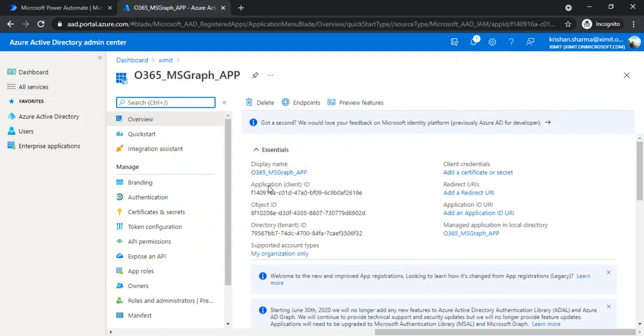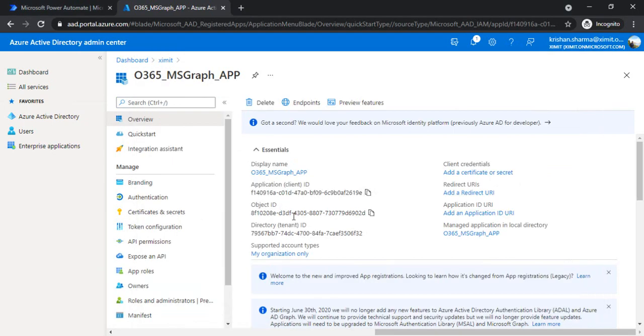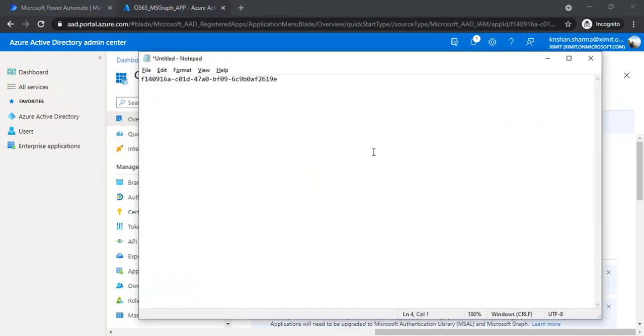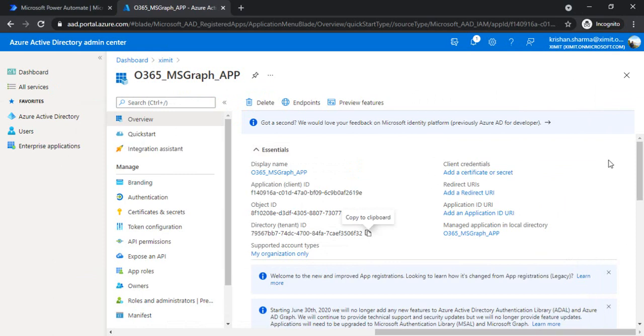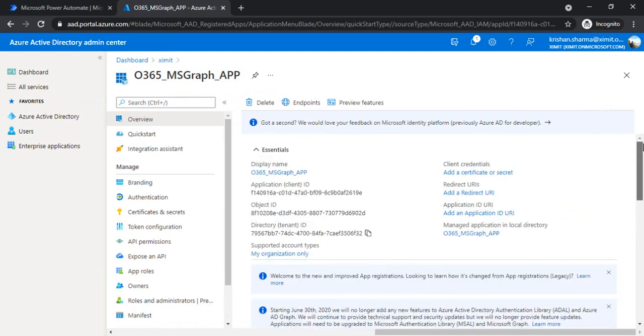Once this app is registered, you will see you get one application client ID. You need to copy it because we are going to use it going forward. I'm just copying that. First one is application ID. The second one we don't need. This third one we need as directory tenant ID, because we are going to use that while using our flow. And soon we'll be creating client secrets as well. Before that, we'll just add the required API permission for this app.